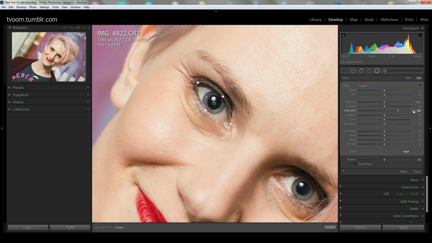Most of the time I first try to do it, and you see it applies on the outside, so we invert the mask. And most of the time I try to do it first by just increasing the highlights, but in that case it doesn't really work. So we'll increase the exposure as well, and a bit of the clarity. So I think this works pretty well.